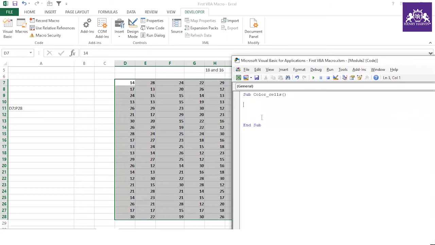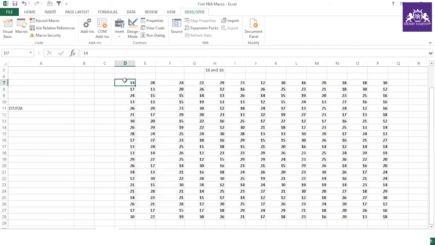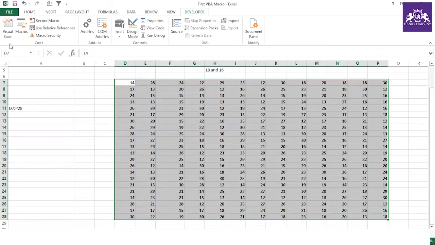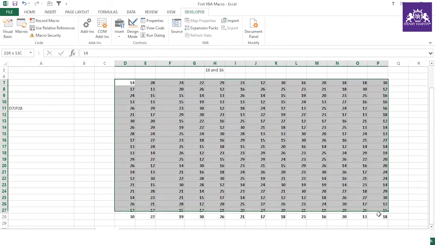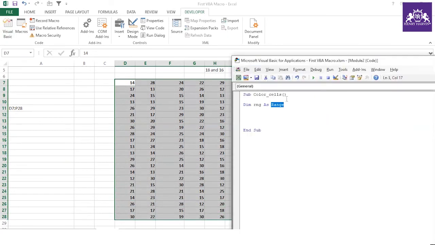If you have to declare or define any range, you can write Dim. With the keyword Dim, you write Dim and then any name, suppose rng As Range. This entire thing is my range. That range has to be declared, so that if you assign rng equal to this, the code knows that this is a range. So: Dim rng As Range.